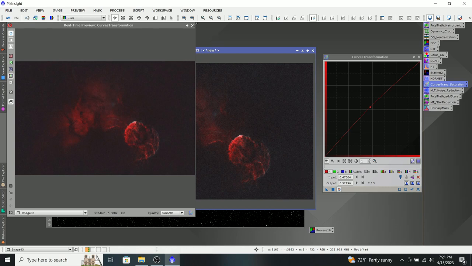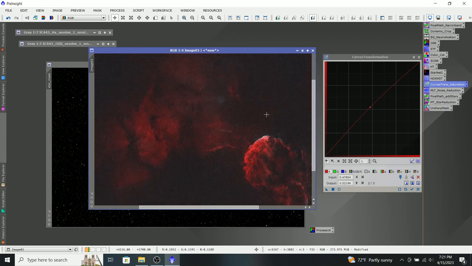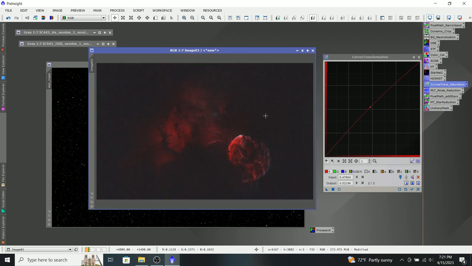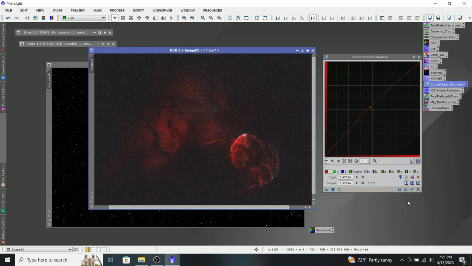Okay, so I think I'm done here. And looks pretty good. So the background's still nice and black. I brought the reds up ever so slightly. And everything else looks pretty good. Okay, so I'm gonna go ahead and close out of the curves transformation.